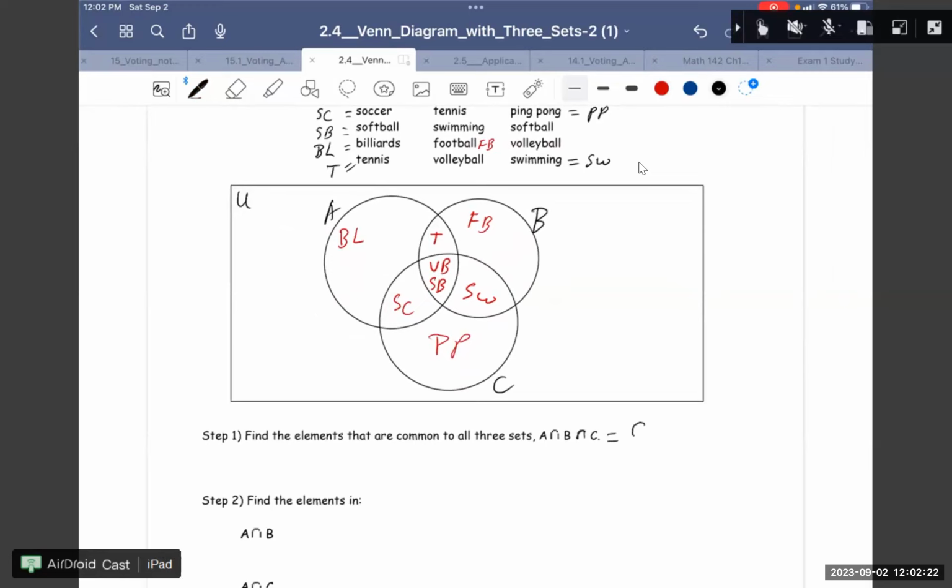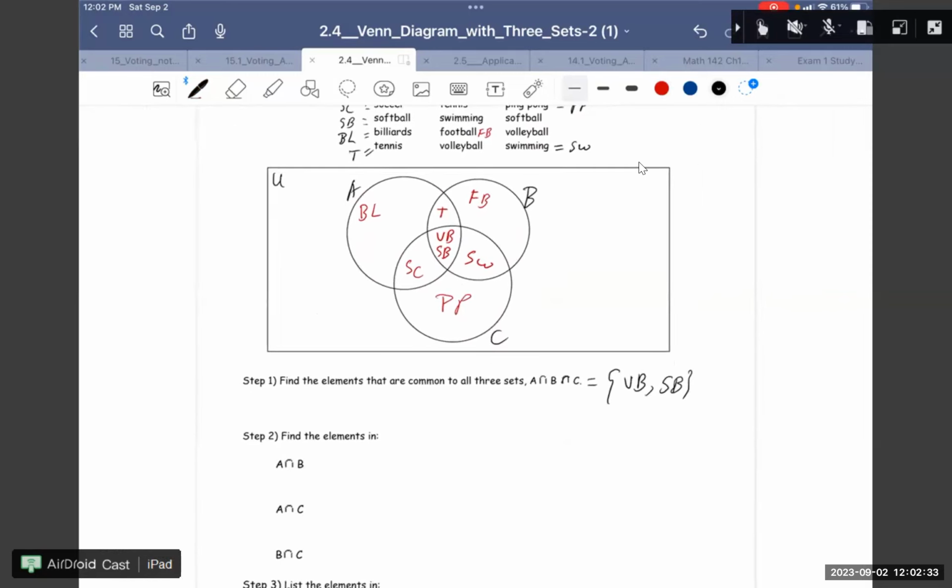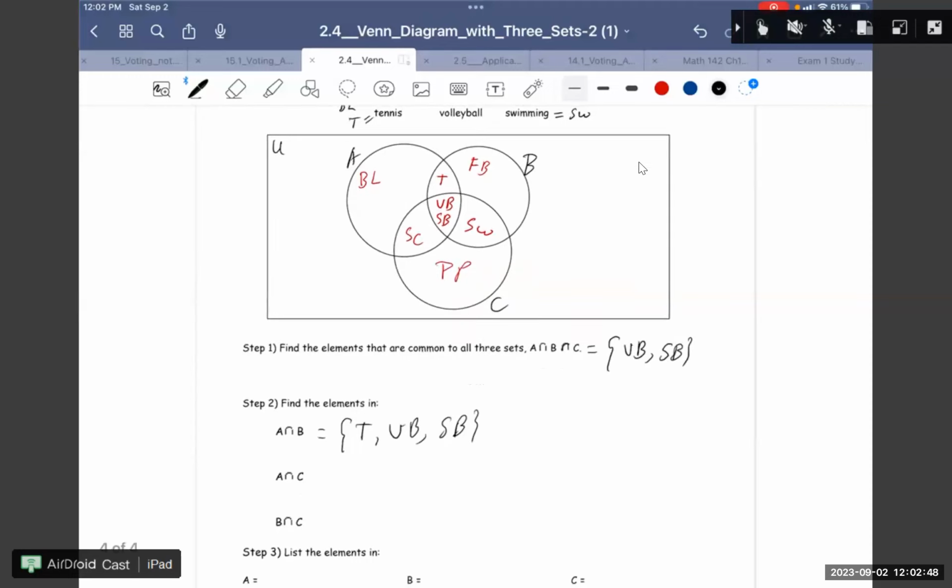So now we can see A intersect B intersect C. We have a volleyball and a softball. For A intersects B, we have tennis, volleyball, softball. And A intersects C, we have volleyball, softball, soccer. And B intersects C, we have volleyball, softball, swimming.